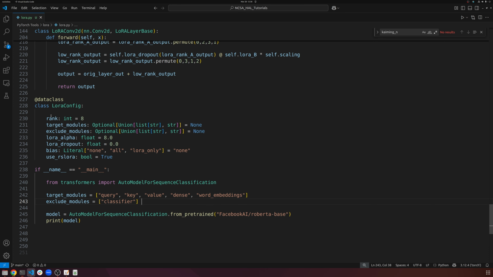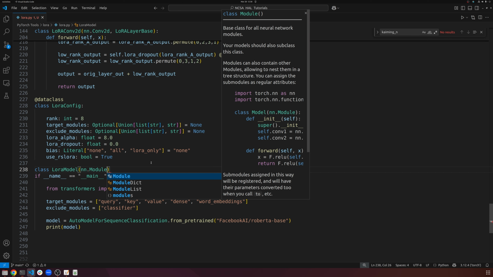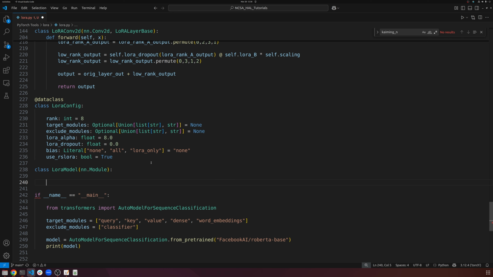So using this information, let's go ahead and start building out what this function looks like. Everything we're about to do is not tough. It's just more tedious than anything. So let's just do it. We're going to do class LoRAModel, and this is going to be a regular nn.Module. It's going to be a regular model. It's going to take our existing model and basically convert it to a LoRA model.